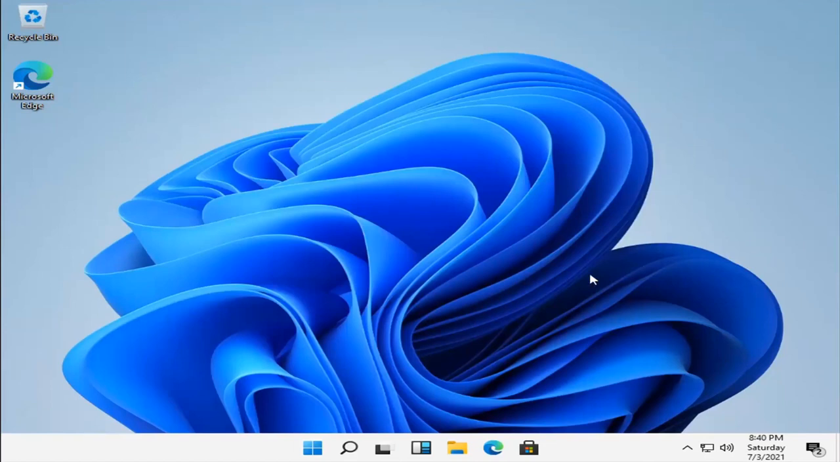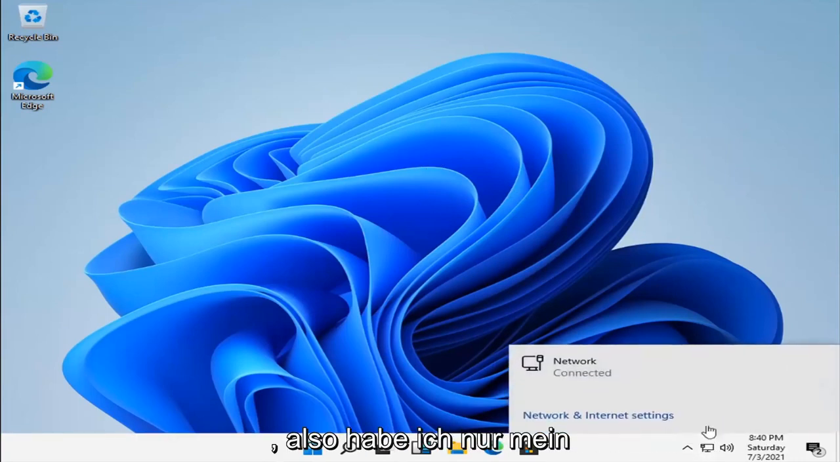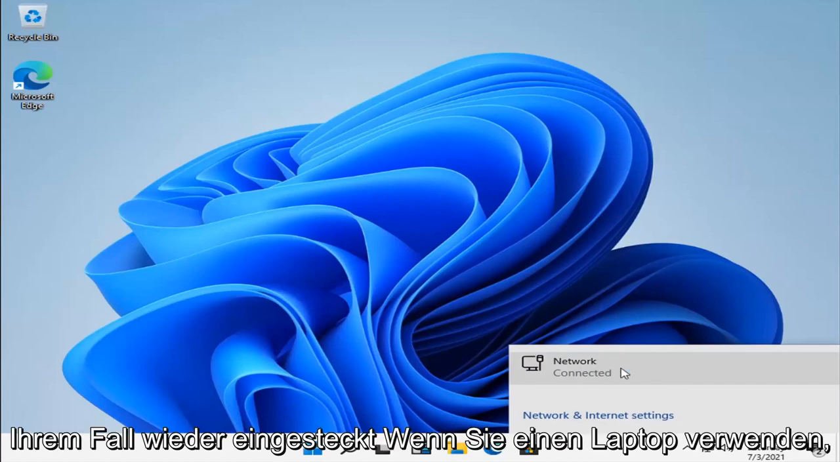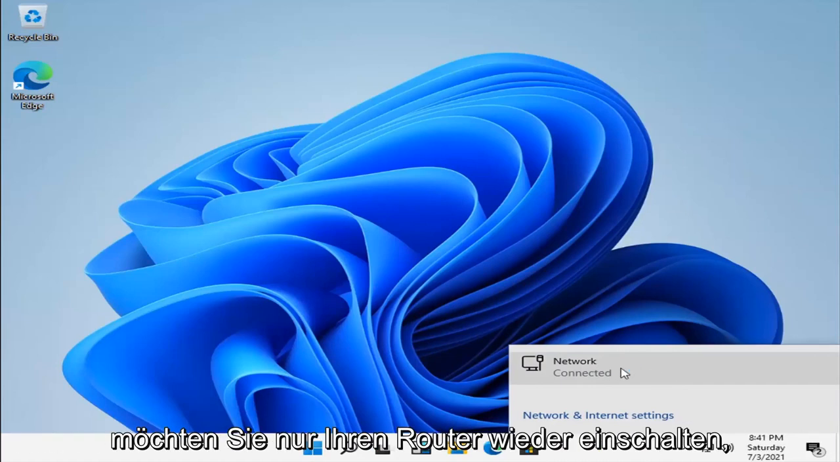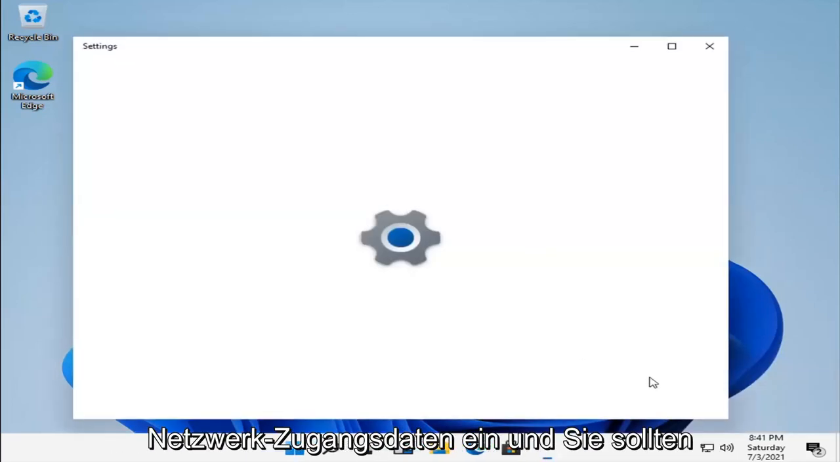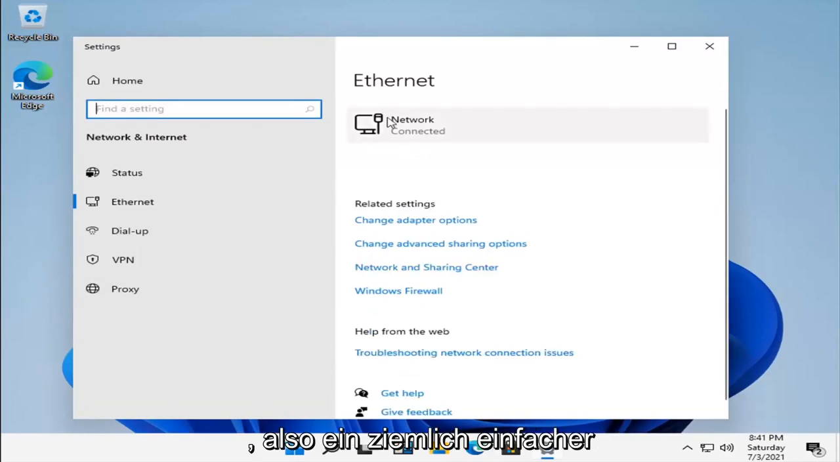Once you close out all that, you can turn back on your network adapter settings like I just did in a brief momentary pause that you guys probably missed. I've reconnected to the network. I just plugged my Ethernet cable, or network card, back in. If you're using a laptop, you just want to toggle your router back on. Otherwise, enter your network credentials and you should be able to access your internet again.